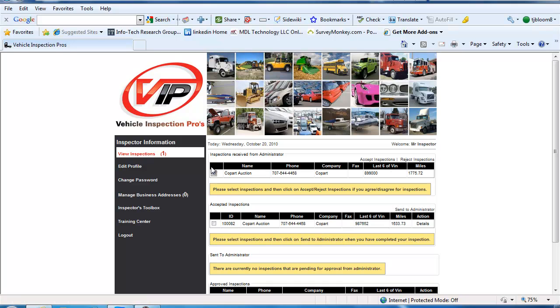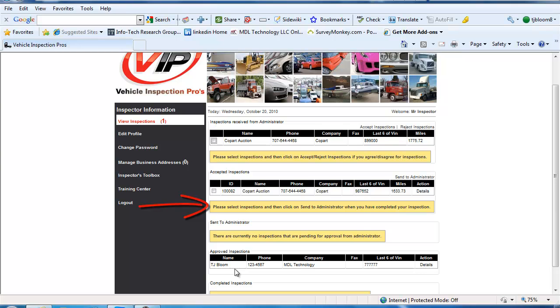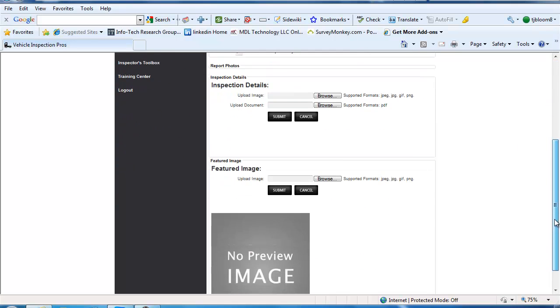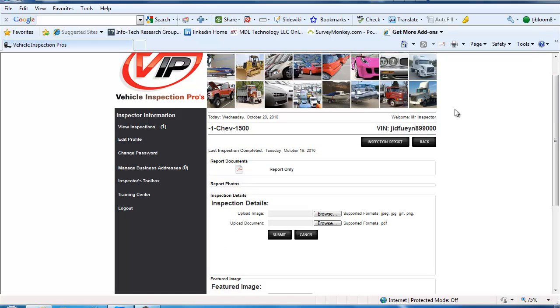just click here and I can accept that inspection, or I can reject that inspection at this time. For this example, you can see that this inspection here is a different inspection, but it's one of the inspections that we had accepted previously. And then below, we do have an approved inspection, an inspection that has gone clear through the system, and the system administrator has approved this inspection, and the inspection's been sent to the customer. You can view the details of that inspection here. You just go into that inspection, and then you can view any of the images and that type of thing. This one's empty at this time, but that's where you would do that.